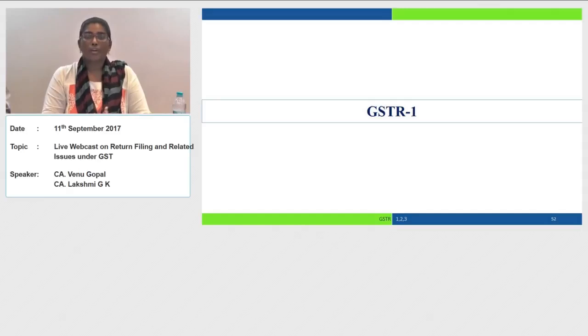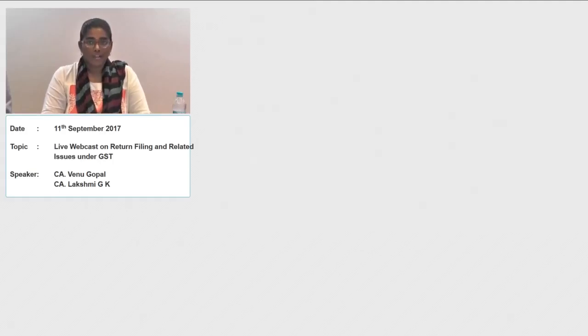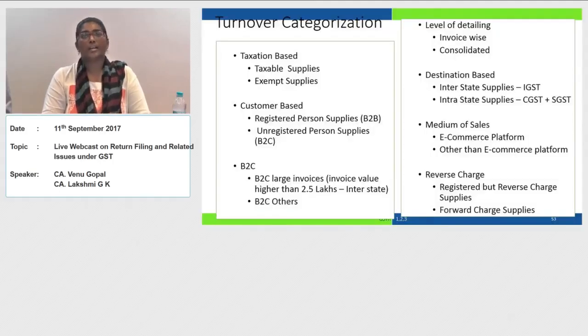So in what format do I need to keep my data ready? If you see slide number 53, I have given certain categories. There are many categories. I need to have the data in this format, and I'll explain how each category is useful for filling my GSTR1.